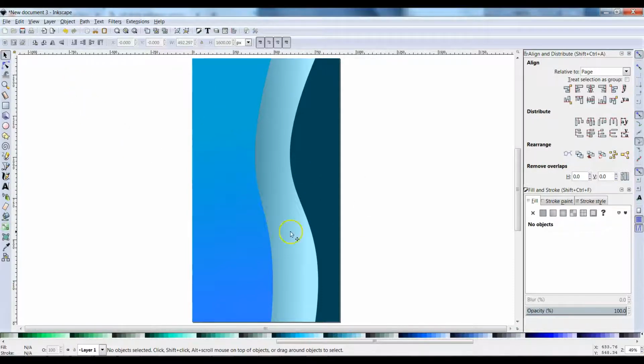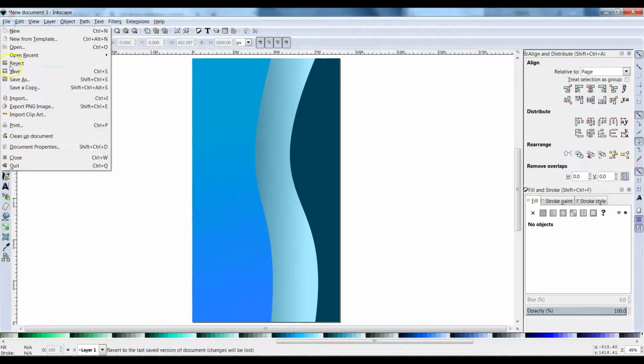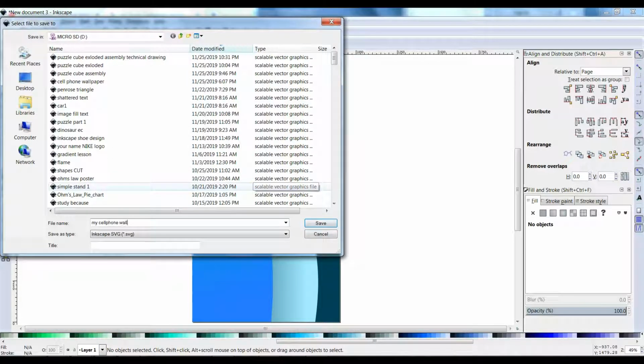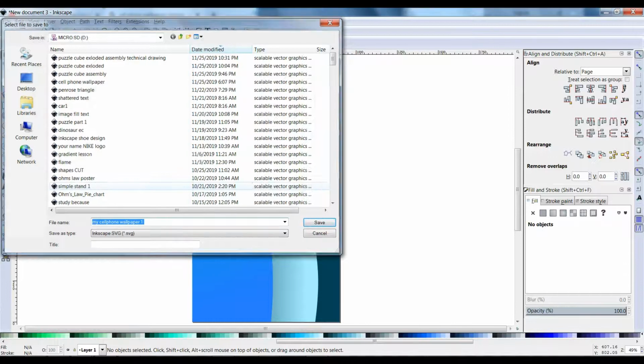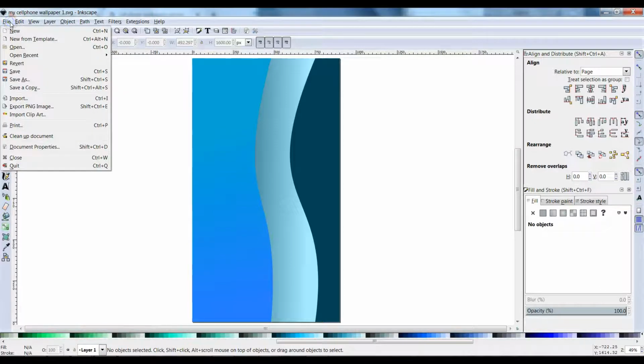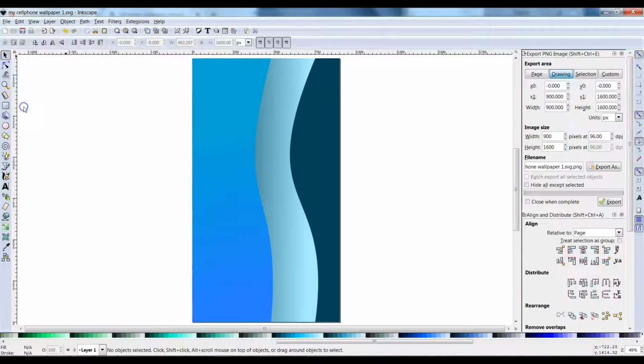So in order to save this and actually make it work for your phone, click on the save button or go to File, Save, and type my cell phone wallpaper 1. And click on Save. And we need to export this. So we click on File, Export PNG. It's going to give me this export area button. So we want to make sure we click on Page, and nothing here is selected. Anything here should be unchecked. And then we're going to click on Export.